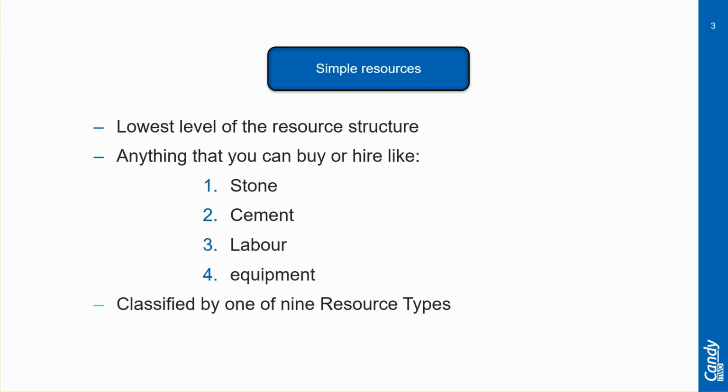Every simple resource must be classified by one of 9 types, typically labor, material, plant, and so on. These resource types are what we want to focus on today, and see how they in turn can also be combined in their resource type combination columns.